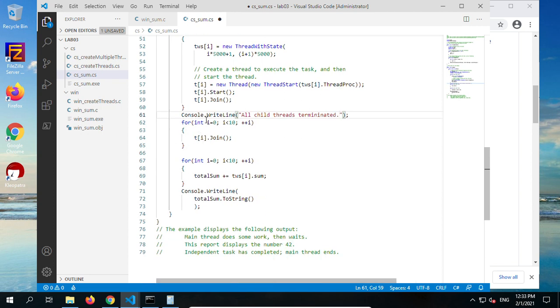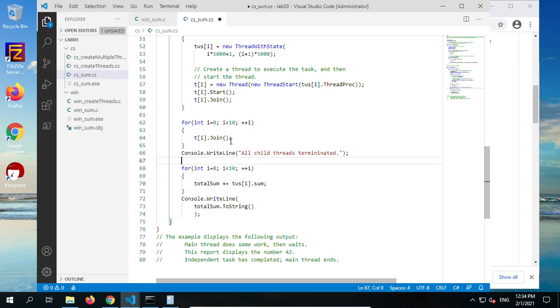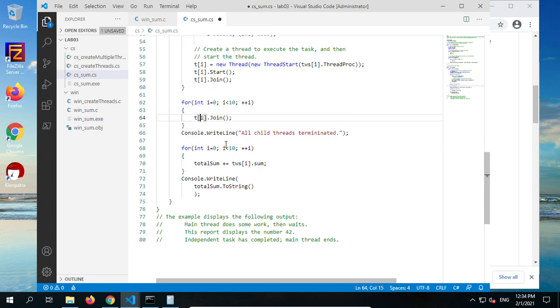Here join, right? After the join, we know the sub threads are terminated, but not before the join. The join function means wait until the sub threads terminate. Here ti.join means wait until the ith sub thread terminates. Once every sub thread is done, we find the total summation. Here, get the summation and print out the total summation.